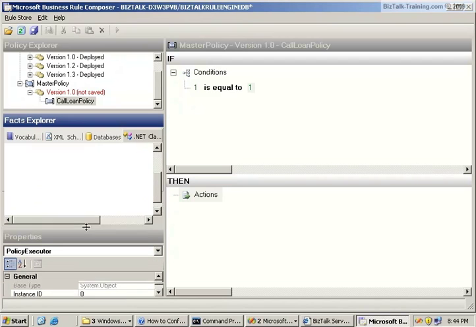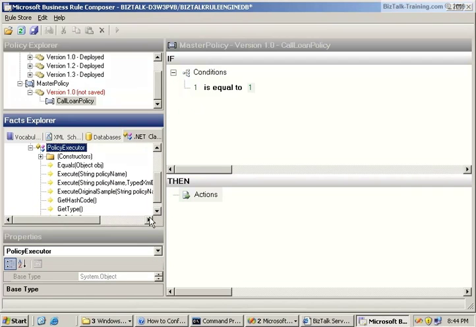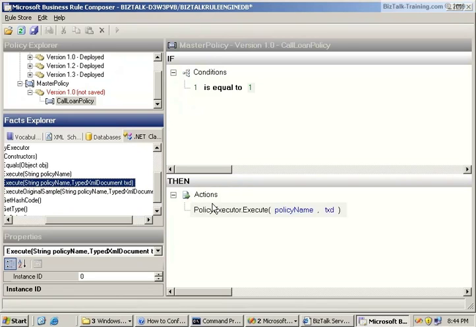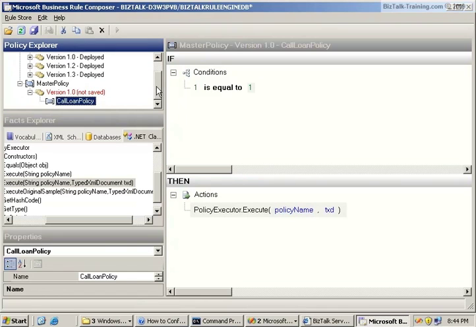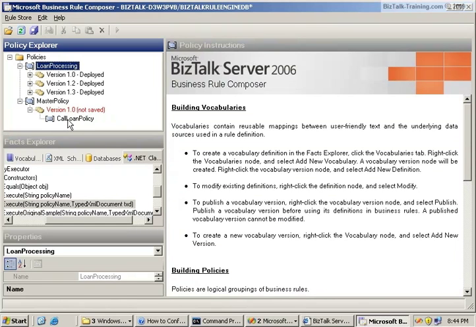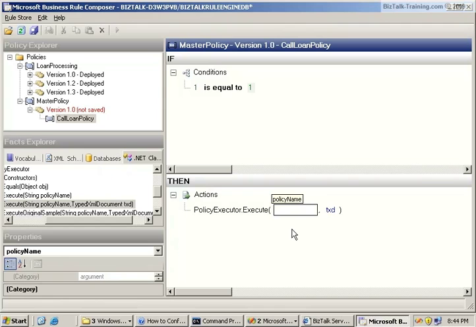So under the policy executor, we want to find the static method that we pass the policy name and the typed XML document, which is not the original one, it's this one. And you drag it down here under actions. And then the policy name, you would come up here and you would put in loan processing. And then this would assume that we're using the exact same document.